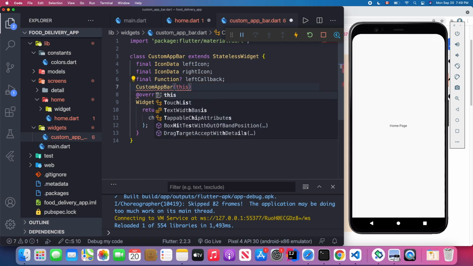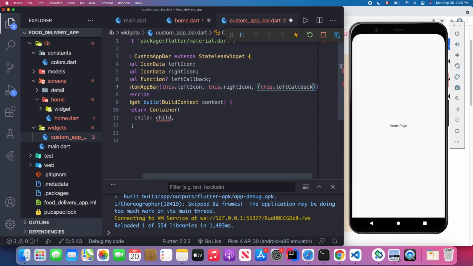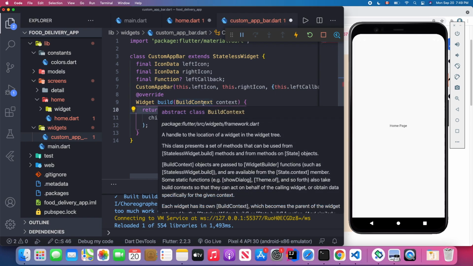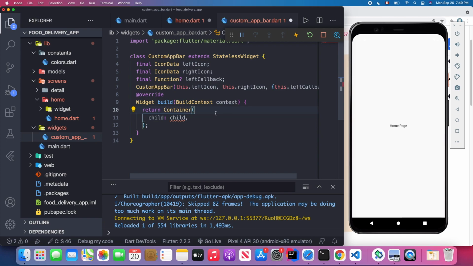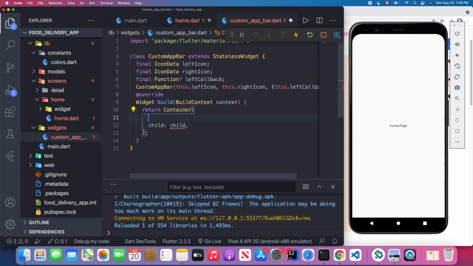And let's implement its constructor. So it should be this.leftIcon and this.rightIcon, and also for this callback, I'm going to make it a named parameter, this.leftCallback. Okay, and then for this build method, first we're going to give this app bar a padding, right? So let's give some padding.